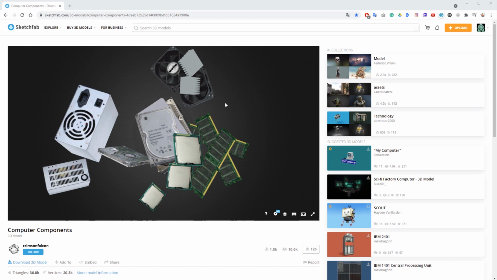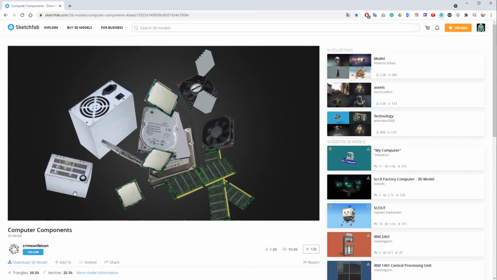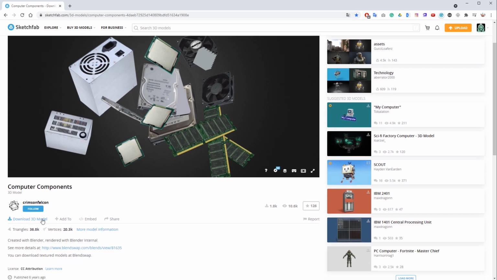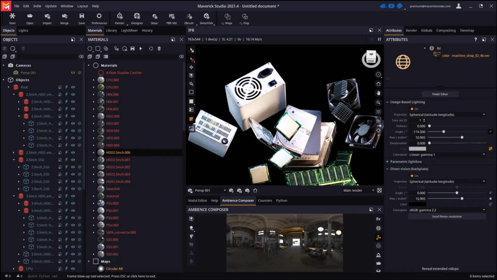In this video we will introduce you to the new and highly requested orbit modes we have just added to Maverick. We will use as an example this fantastic Sketchfab model. We wish to thank the author and will leave a link to the model in this video's description. Let's see what happens if we download and import the model using the Sketchfab importer in Maverick.